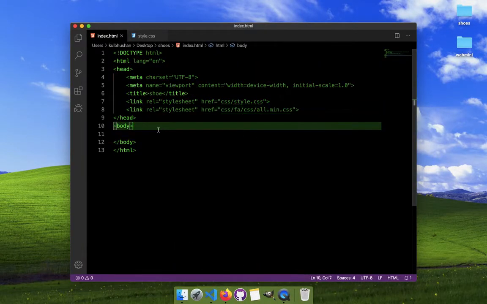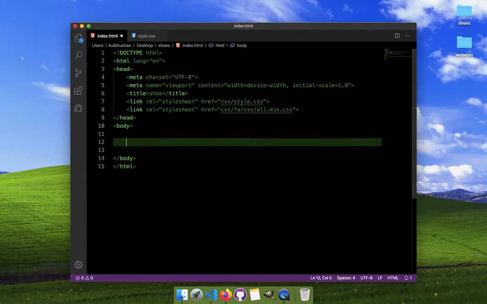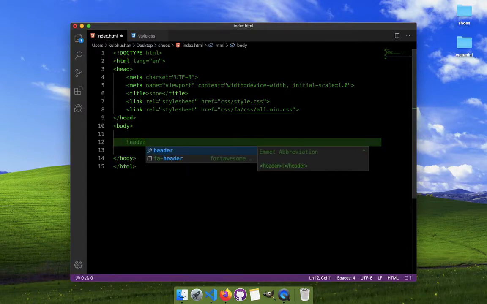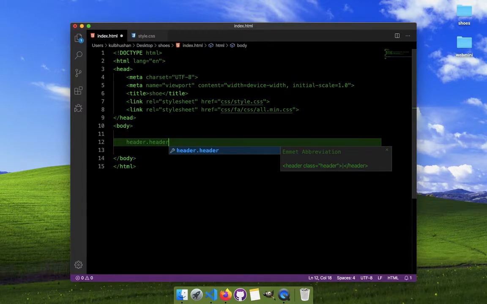Now we need to go to the body. That's where everything happens, which we see on the website. First of all, we have to create the header. Header is a pre-made element, so we are not creating a div or section, and we are giving it a class name of header. I could name it anything, but I named it header.